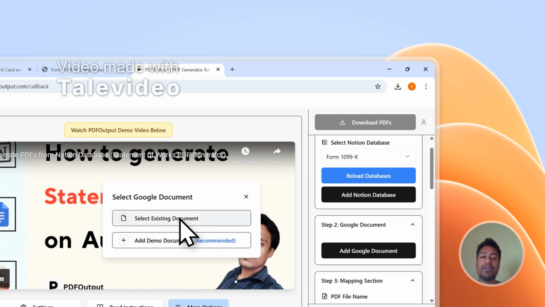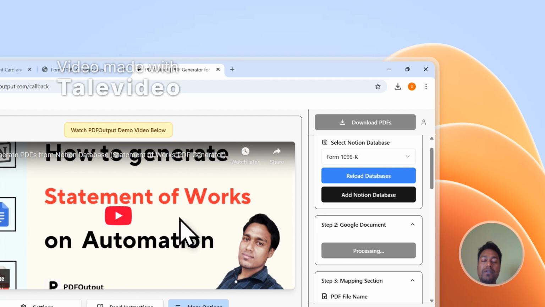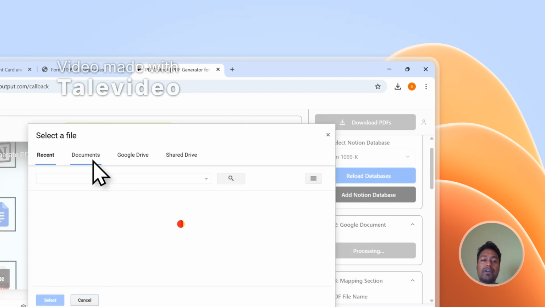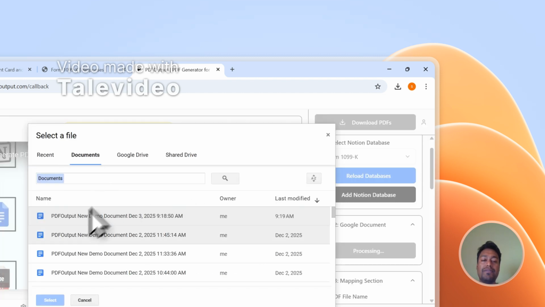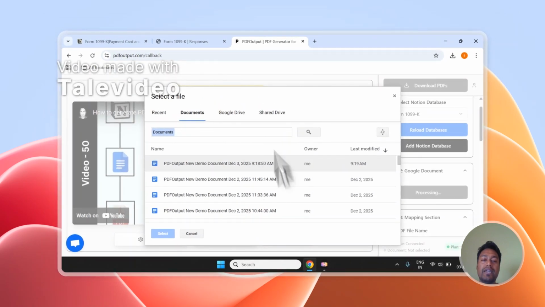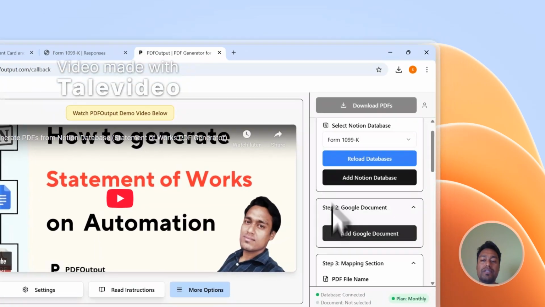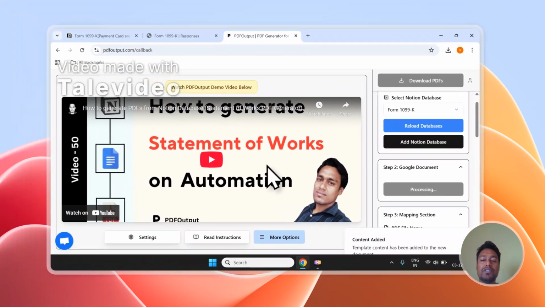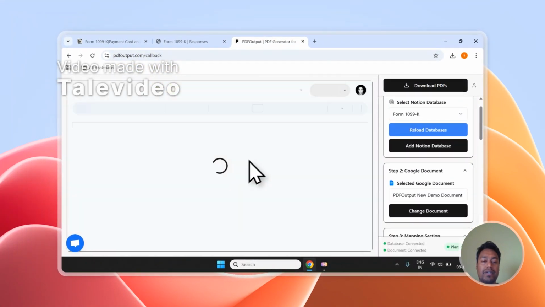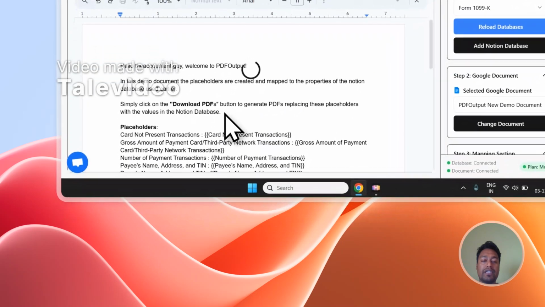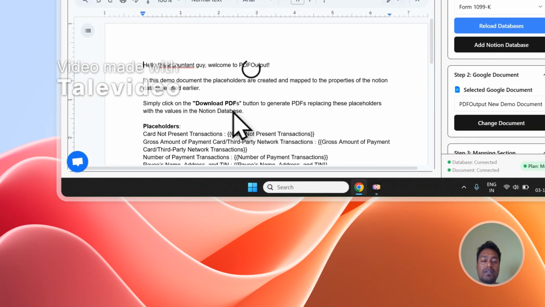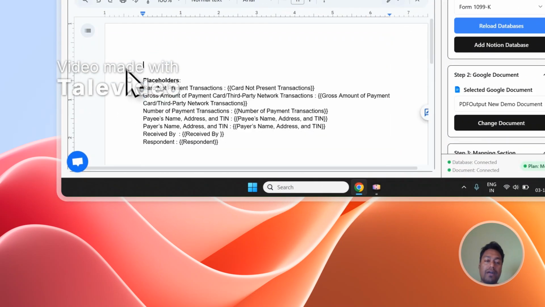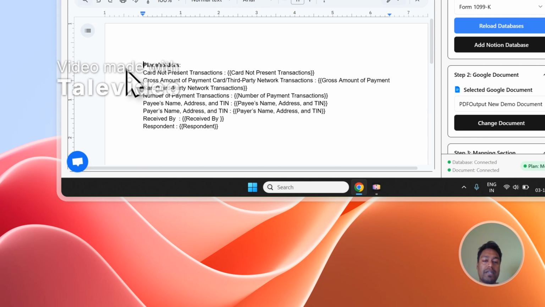If you already have a form 1099 template document available, you can go with the existing document and you can choose any existing document from your drive that might be available. I don't have any existing document available, so I will go with a new demo document which it will automatically create, and it will also insert all the placeholders that I need. Okay, so let me remove the text which I do not need from here, and now you can see all the placeholders are automatically showing up.